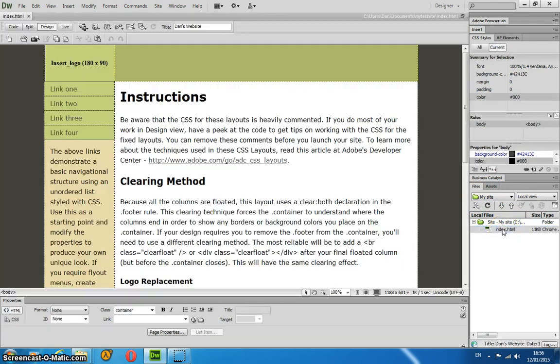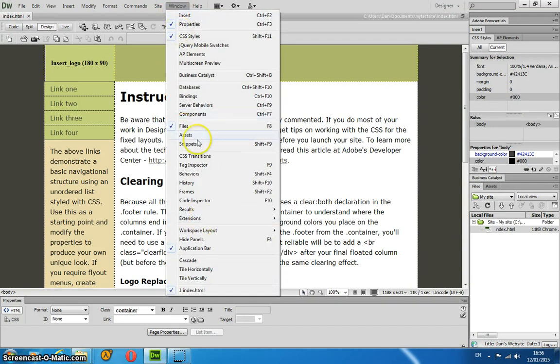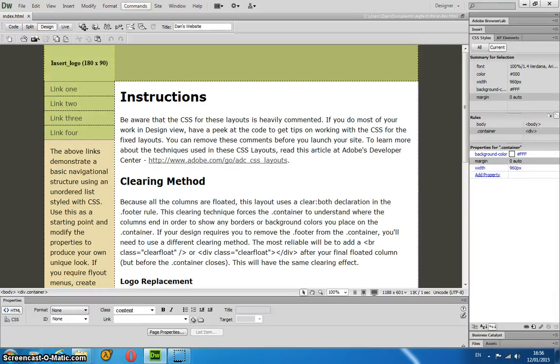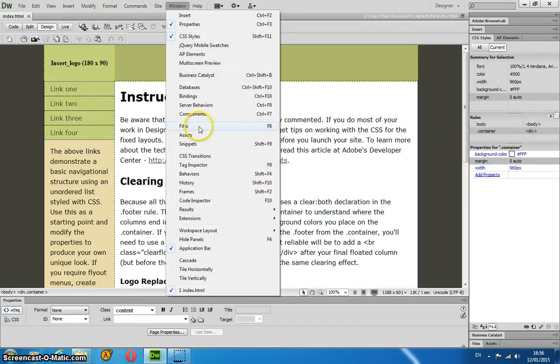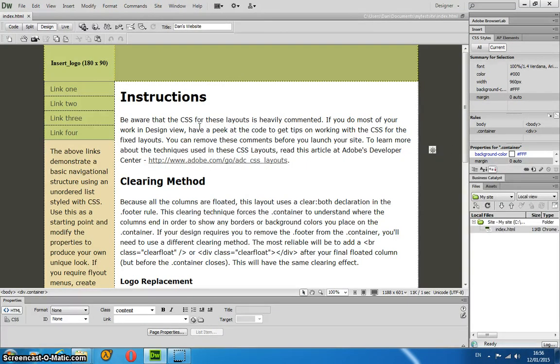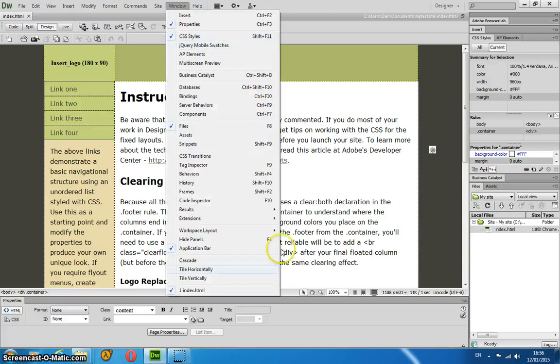Just double click, will open it up. And if any of these panels are missing on the right, quite easy to go and find them. You go to the window menu. All the open panels will have ticks next to it, and I can see there the files menu panel is open. If it was closed, window menu, files, and you can see it appears there. If any of the panels have shortcuts, those are listed on the right hand side, so you can see straight away F8 is the actual files menu.